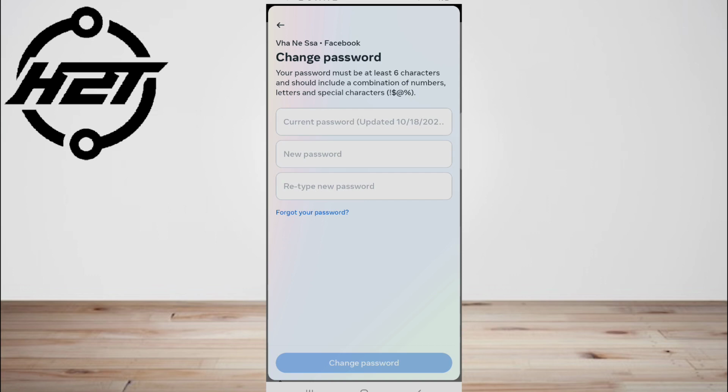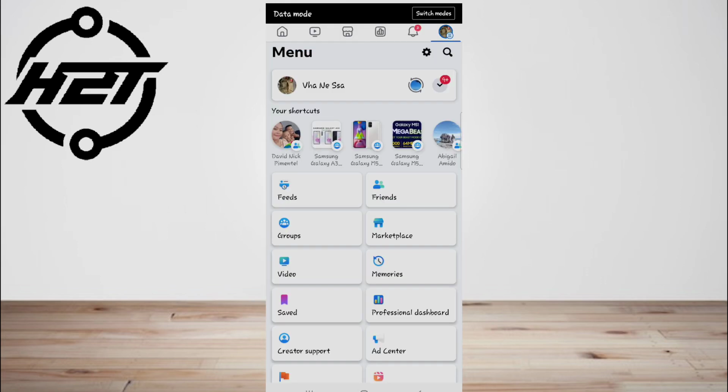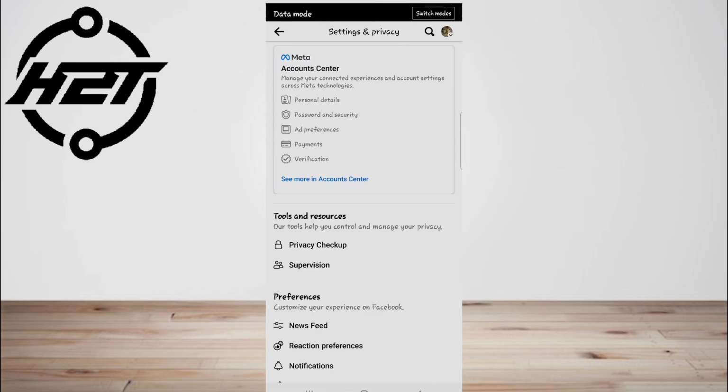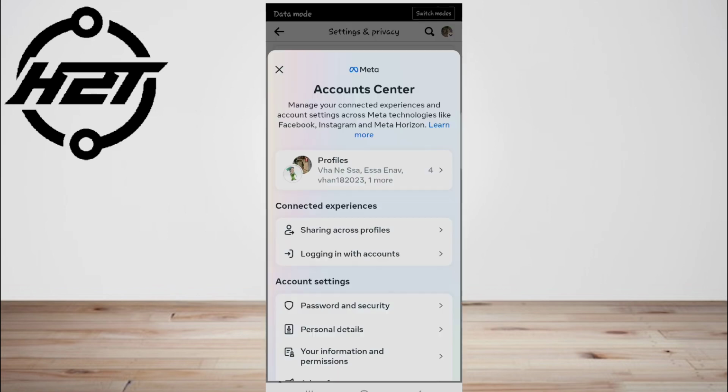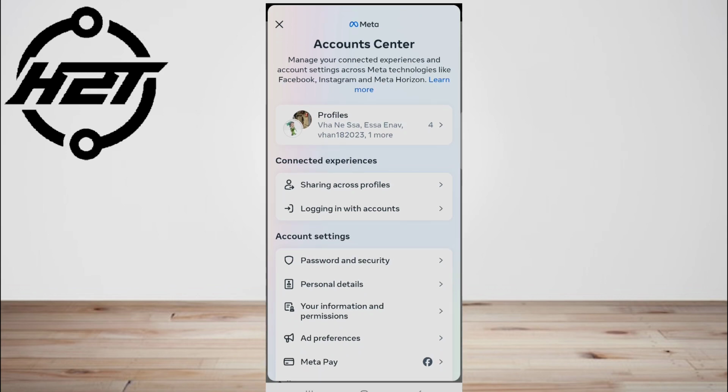The Phase 2. If you haven't remembered your current password, accessing the Account Center will not help. You are required to reset your password. Step 1. Go to Facebook app and open the login page. Alternatively, find the Change Password option under Security and Login if you are already logged in.